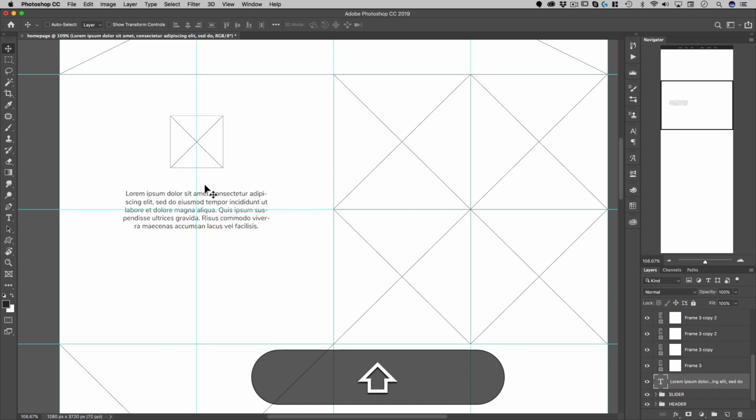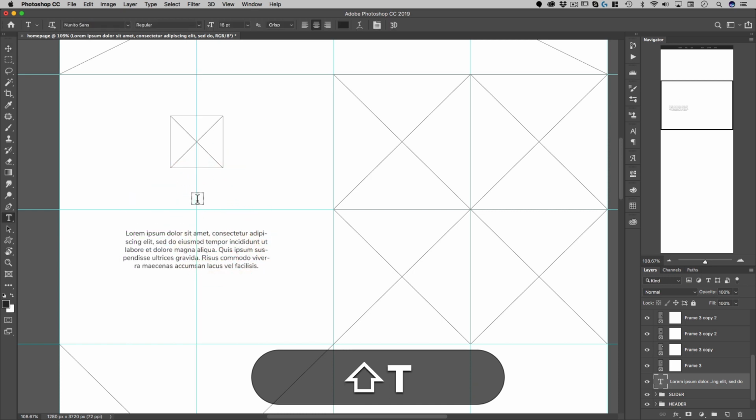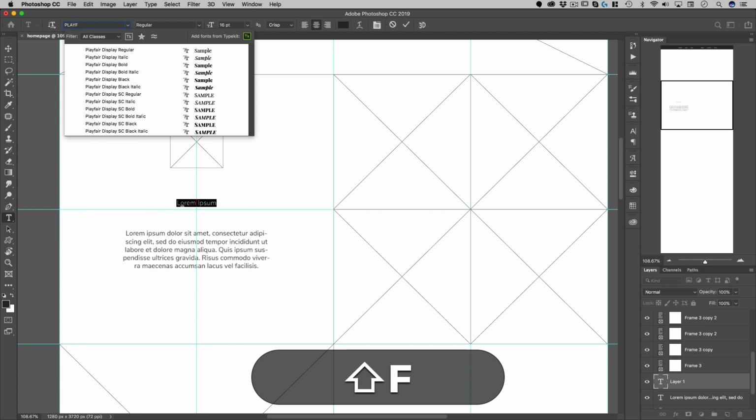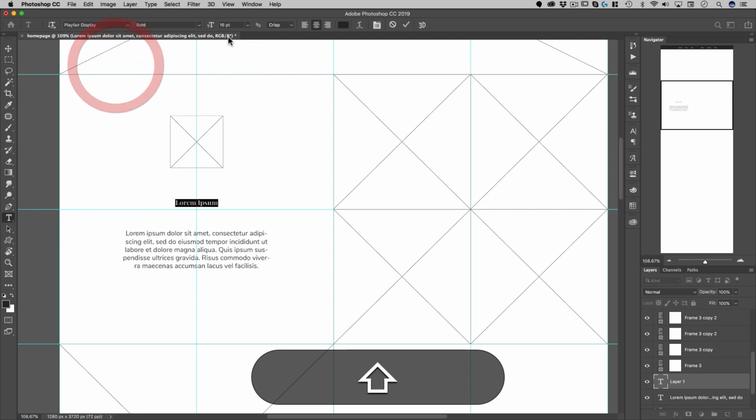And the other thing I want is a headline there. So let's drag this down. I don't want the headline to be in a text box, so I'm just going to click, and that's going to create point type. And let's change this font to Playfair Display bold, and let's change it to 32.